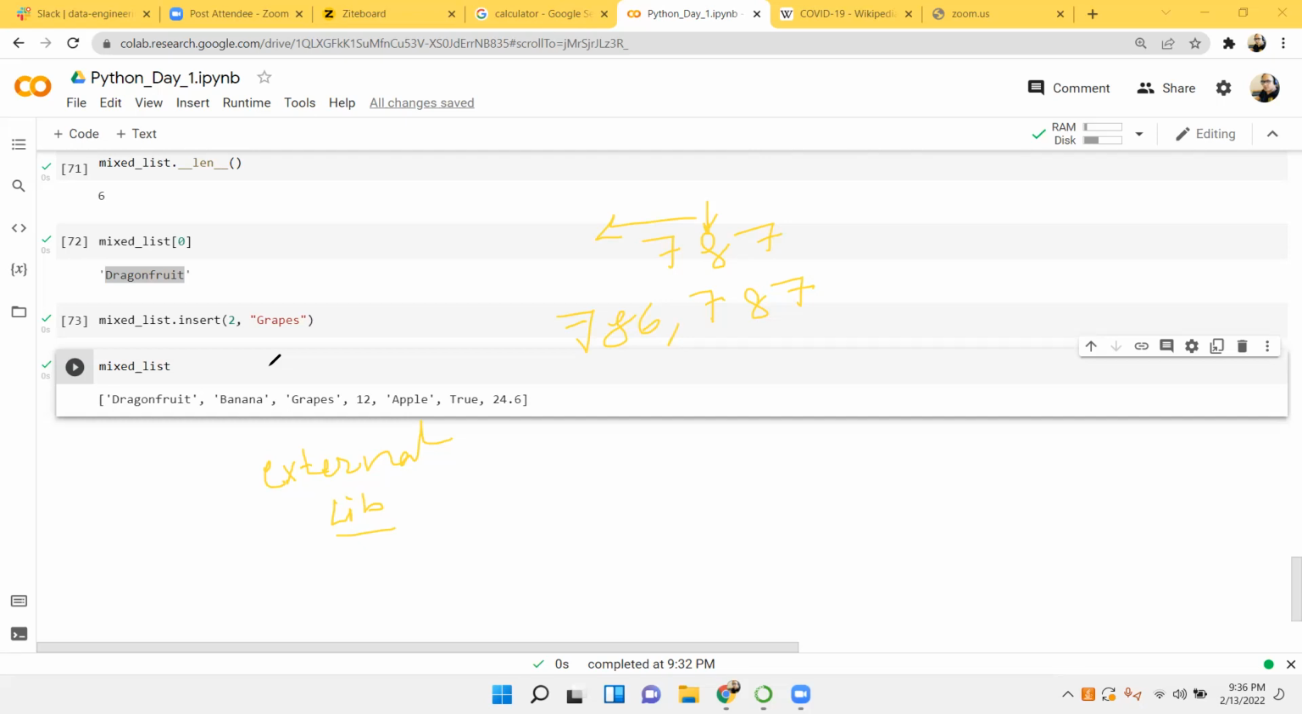And then you insert that, and what is that index? What is the index of banana? What is the index of 12? Okay, and then you automatically get the index of banana and index of 12, you get the index of grapes, and you insert over there grapes.